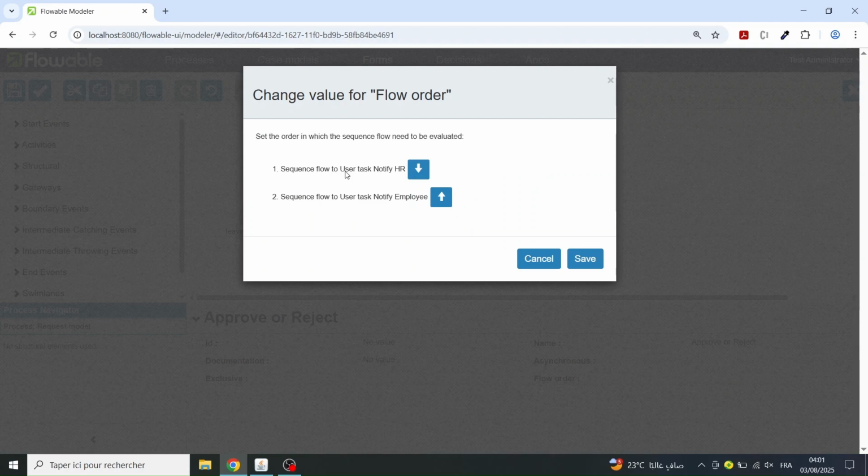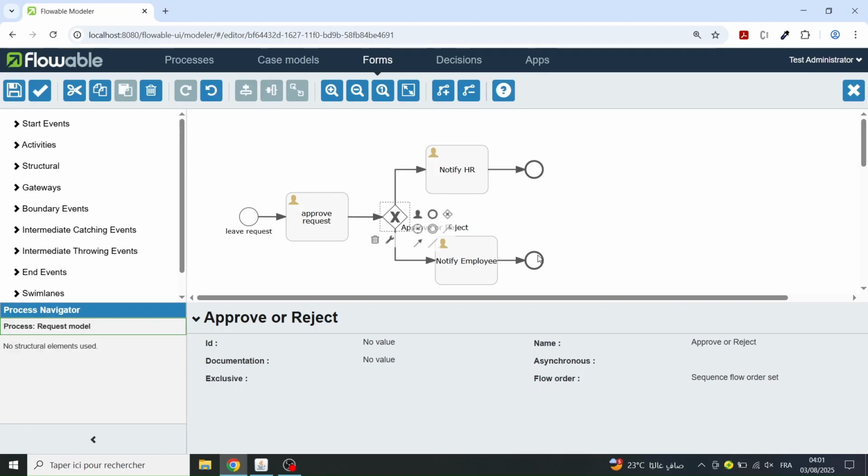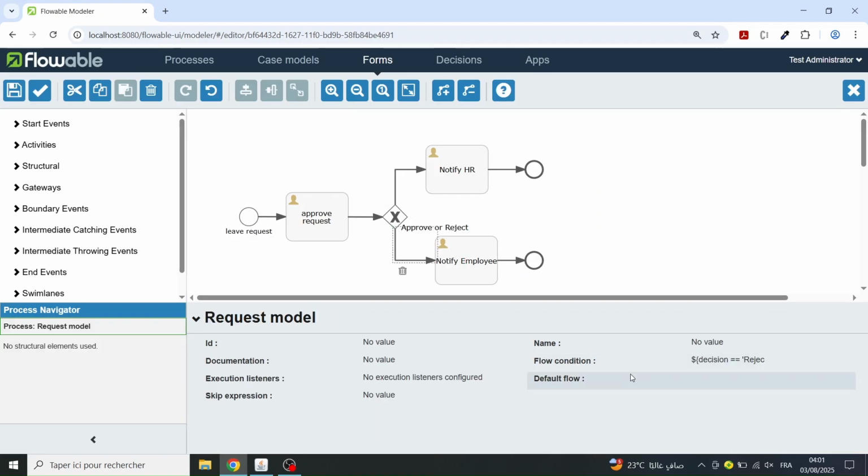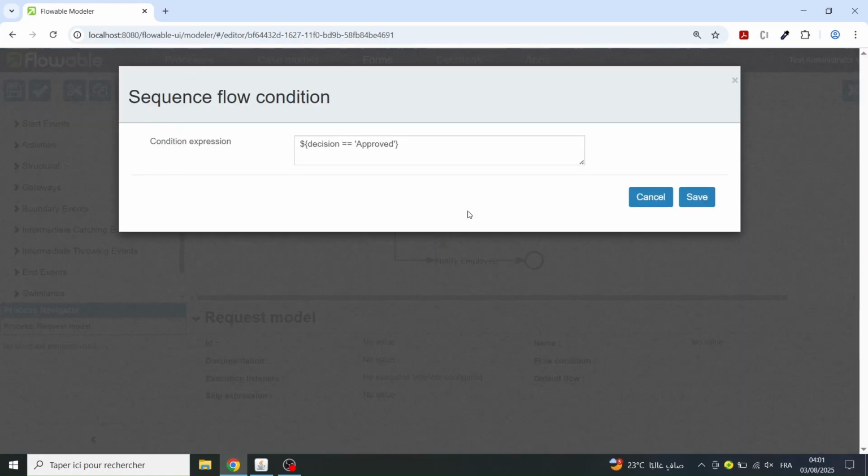When we click on the exclusive gateway, we can configure the flow order. In this case, the process engine will read the condition of the flow to the task notify HR before the one relevant to the user task called notify employee. So let's now write the flow conditions.